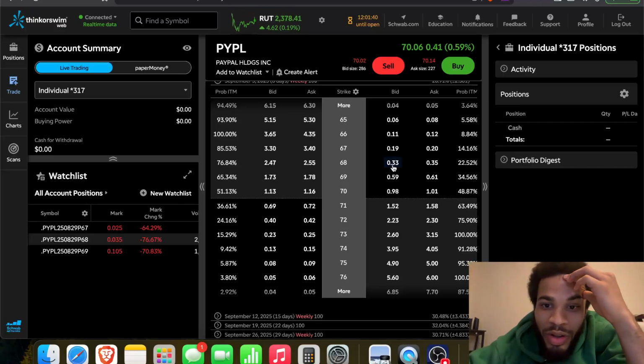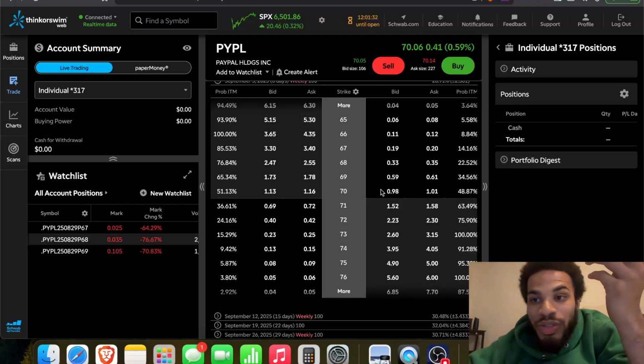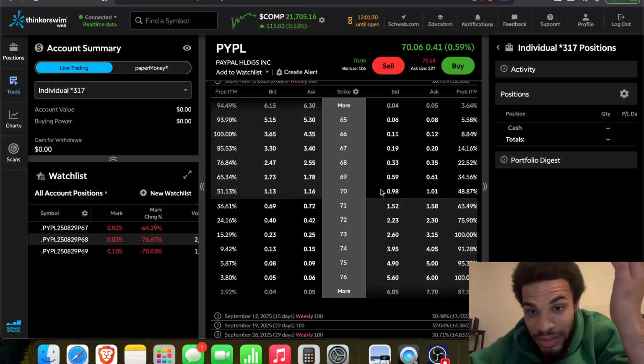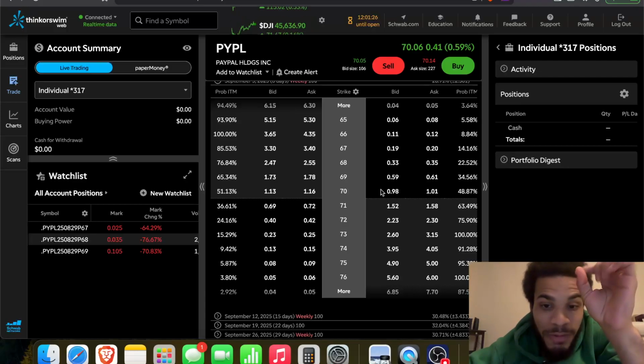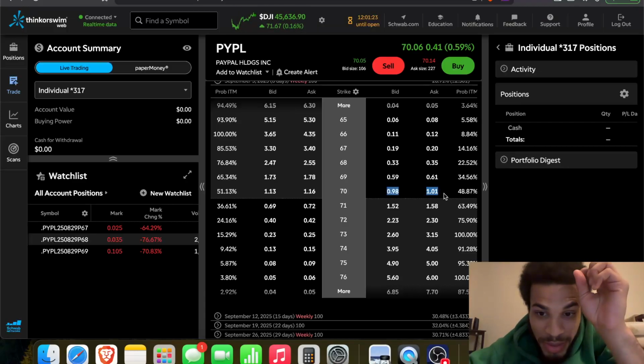Now, what is the bid and the ask price? Okay. The bid and the ask price, I discussed this with y'all already at the very beginning. So I don't really have to go into it too much, but I'm going to show you how to calculate it, though. I'm going to show you how to know what these numbers mean.